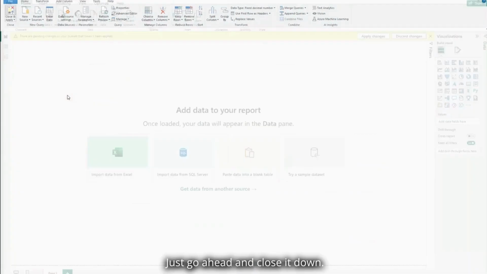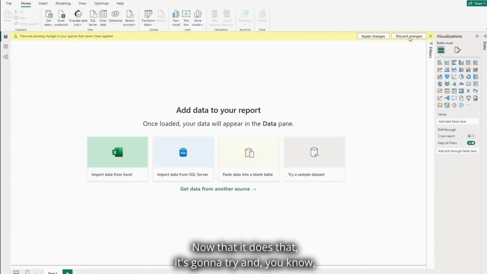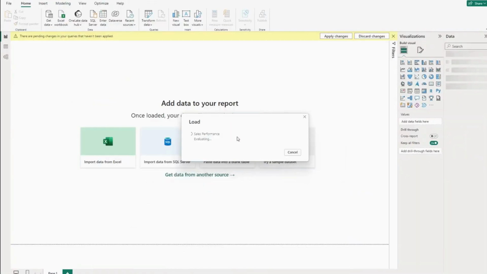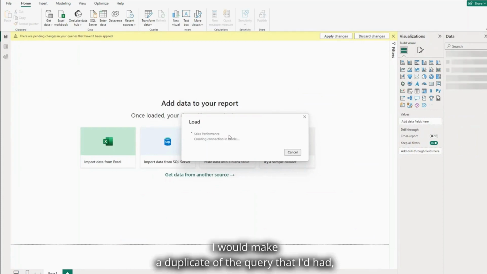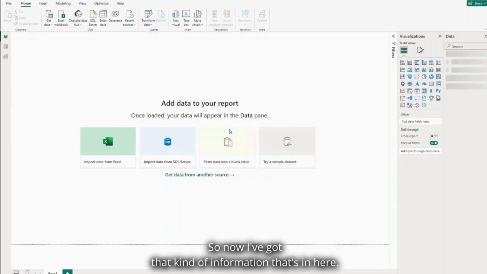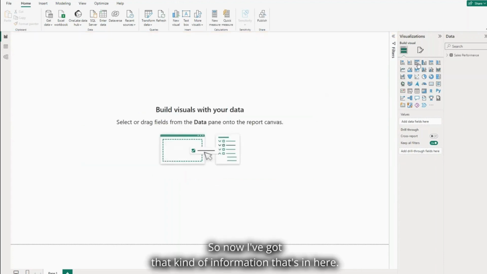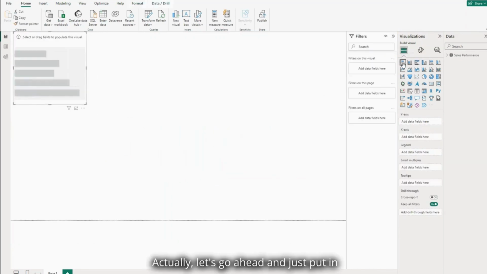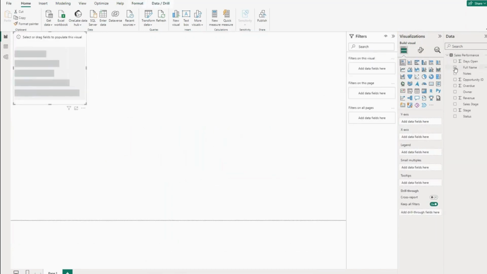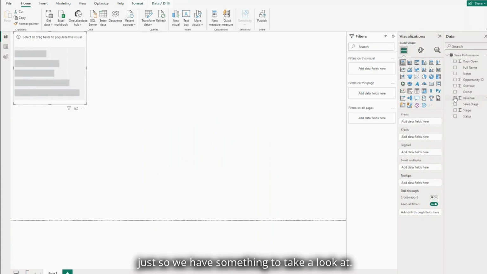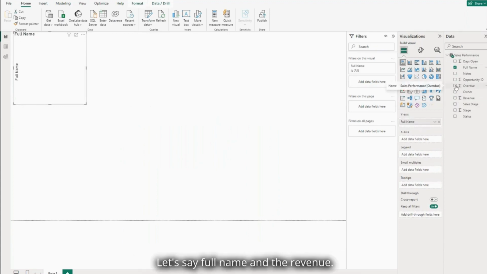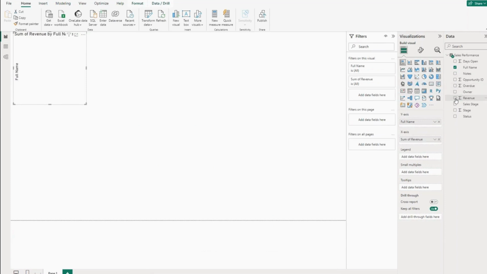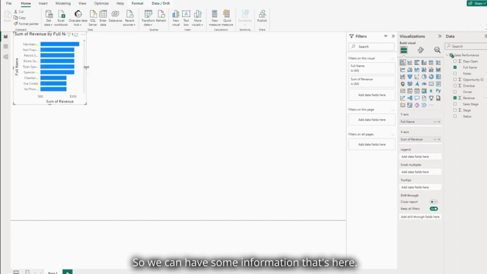I'm just going to close it down. Now that it does that, it's going to try and sort some things out. I can create multiple tables. I would make a duplicate of the query that I had, grab one of the other tables and start to work with it. So now I've got through that kind of information that's in here. Actually, let's go ahead and put in some of the data just so we have something to take a look at. So let's say full name and the revenue, so we can have some information here.